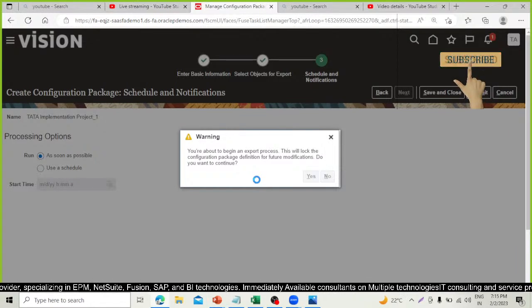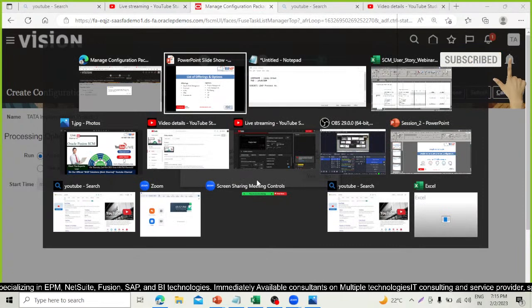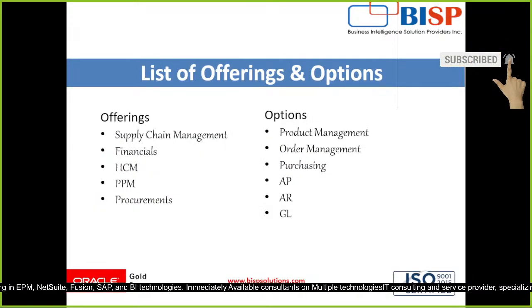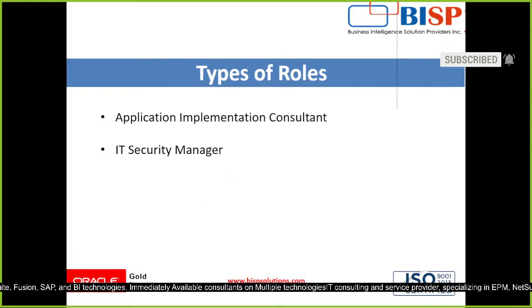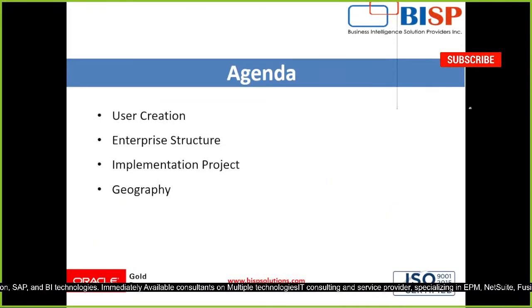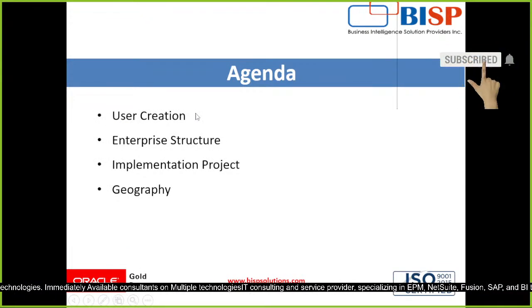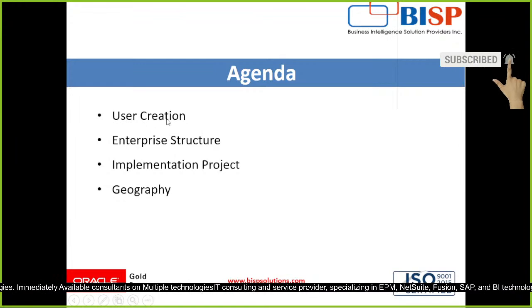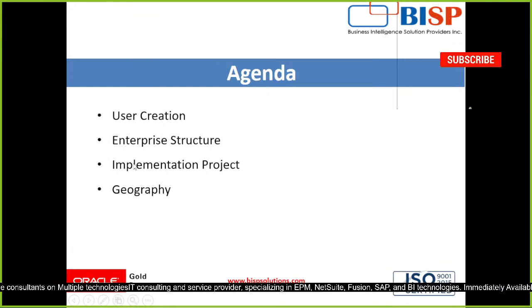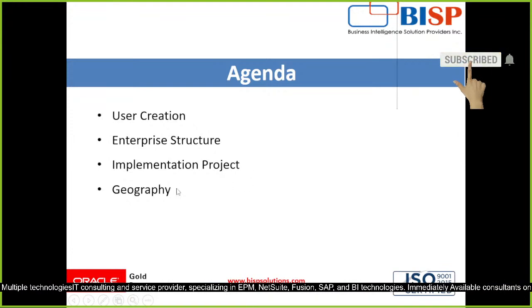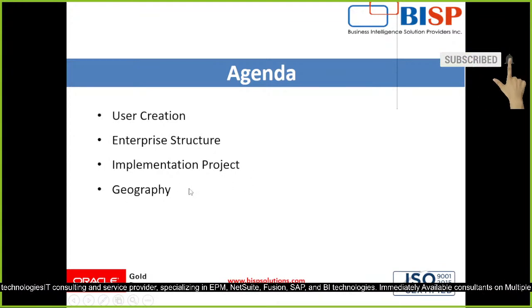Now let's move to our presentation. Right. So what we did so far, let's check. We have created the implementation user in our application. After that, we have defined the infrastructure, and we also covered this implementation project. Right. So our today's last agenda is geography.